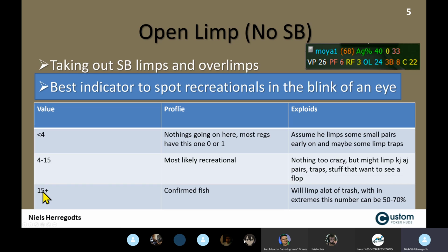However, if it gets higher than 15, it's guaranteed it's a fish. Maybe once in a blue moon there's a reg that plays a limping strategy, but it's maybe 1 in a million players. So if it's higher than 15, you're certain it's a fish. And he will limp a lot of trash. He might look at his jack 2 suited in middle position and say, it's only one big blind to see a flop, so I'm seeing a flop. And in the extreme, the biggest whales can have like 50 or 70%, and they just need to see a flop.